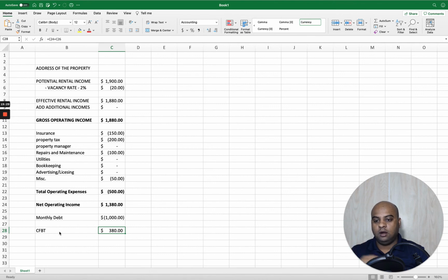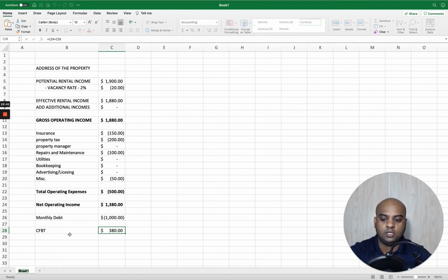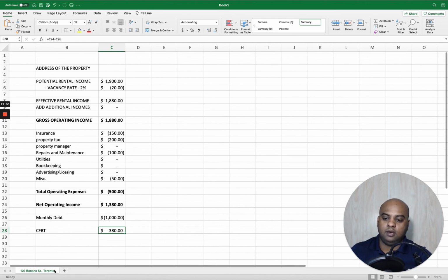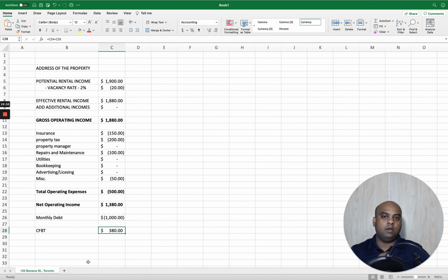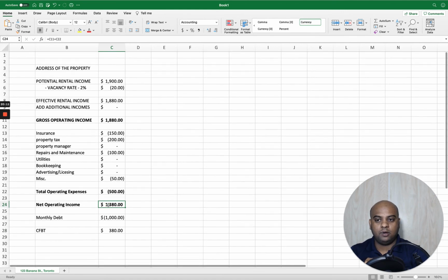And then from here, you can make a determination whether the property that you're interested in or contemplating makes sense or not. You can create the template and then just change here, 123 Banana Street, Toronto as an example. And then you just keep creating tabs here, and every time you have any question, or you want to check what the cash flow looks like on this property, or a similar city or area or neighborhood, you can quickly go here and check. So now you know how to calculate your own cash flow or analyze your own property.